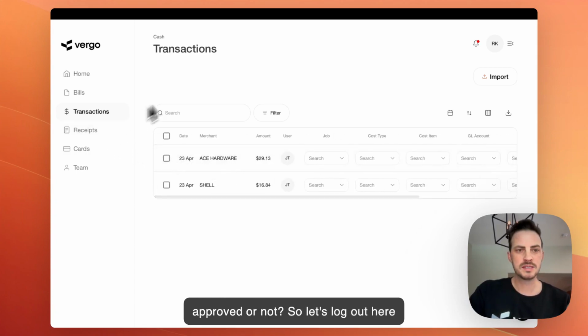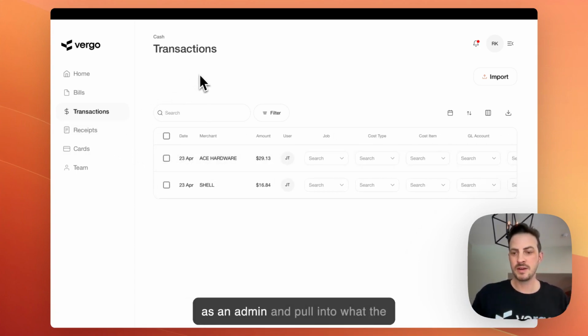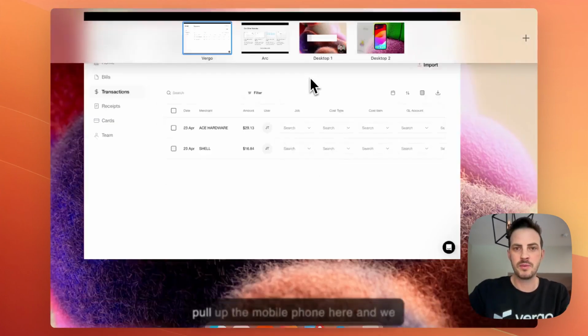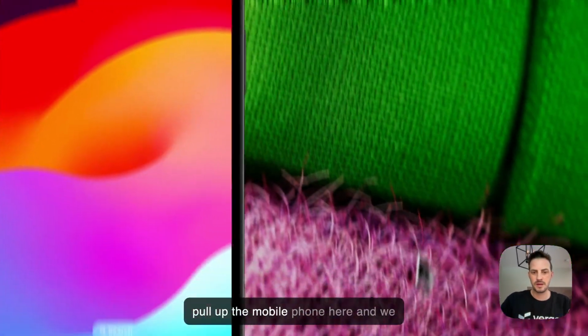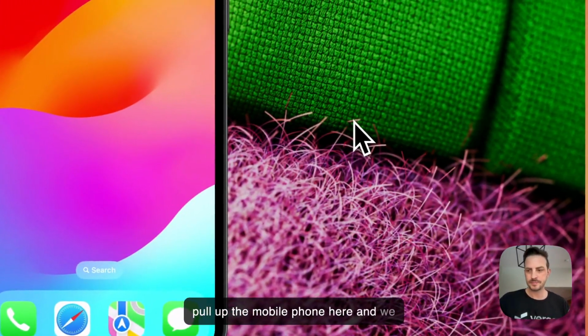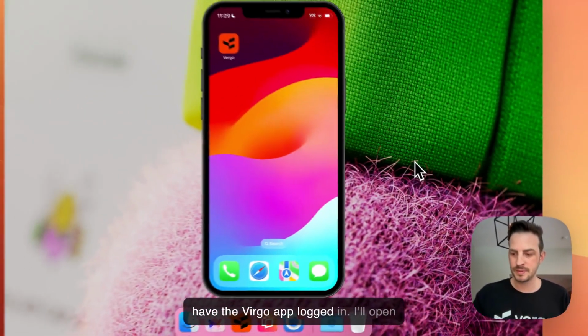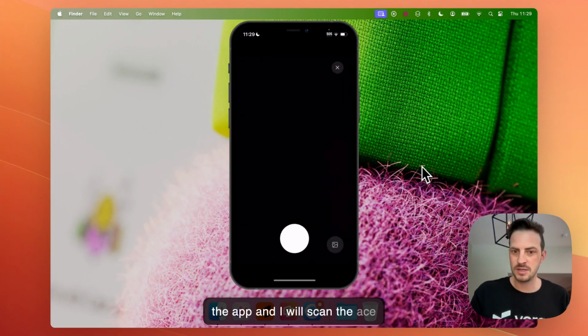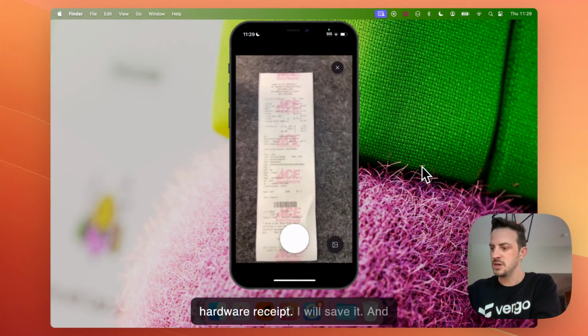So let's log out here as an admin and pull into what the field team, whoever made that transaction, is doing on their phone, if they are at the gas station, if they're at the hardware store, what that looks like. So I will pull up the mobile phone here, and we have the Vergo app logged in. I'll open the app and I will scan the Ace Hardware receipt.